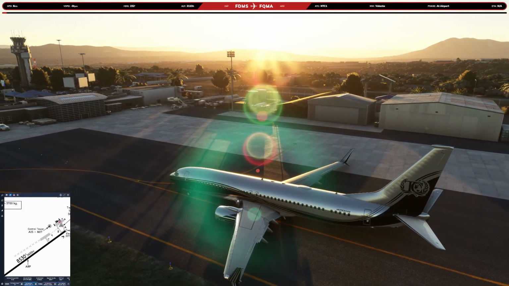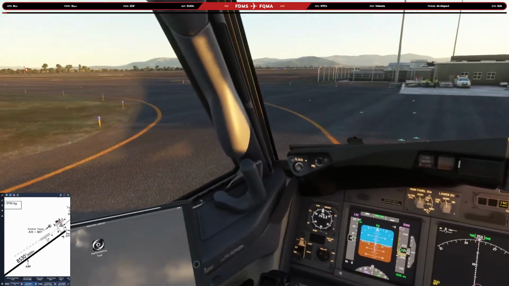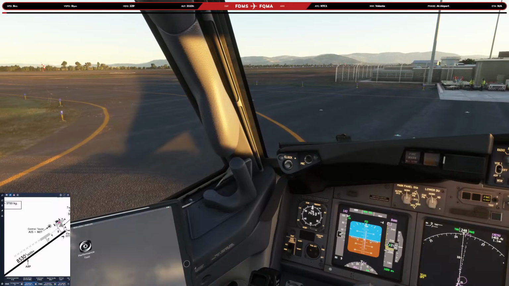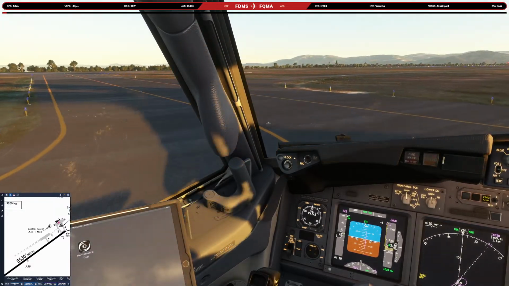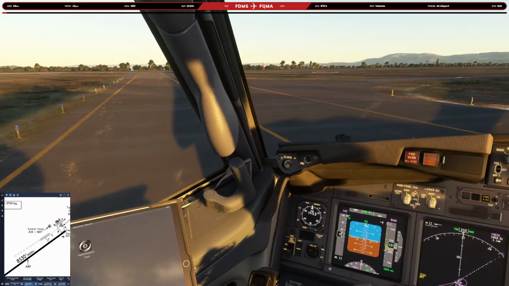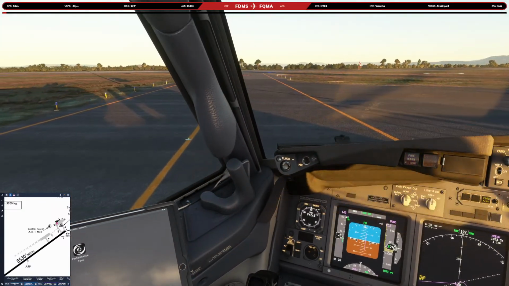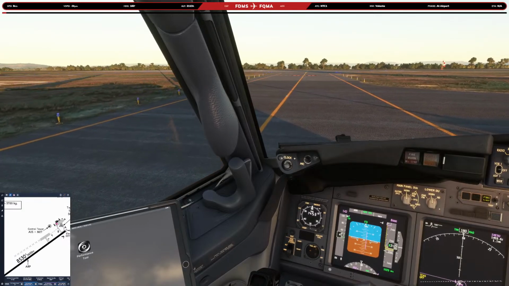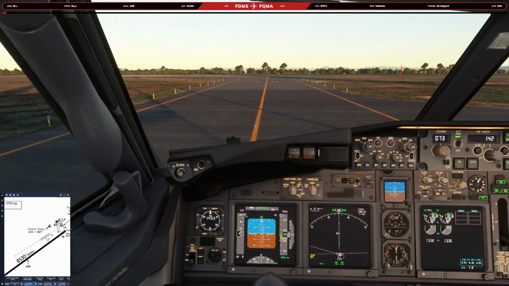Flight deck. Okay, thanks. Captain, the cabin is secure. Okay, thanks. On the 25, then we're gonna be taxiing. Well, pretty short taxi.